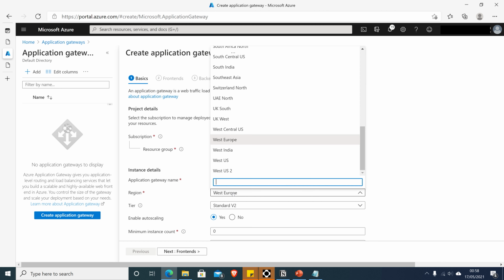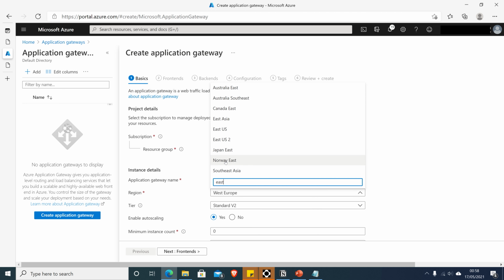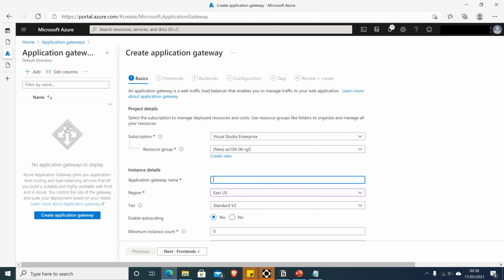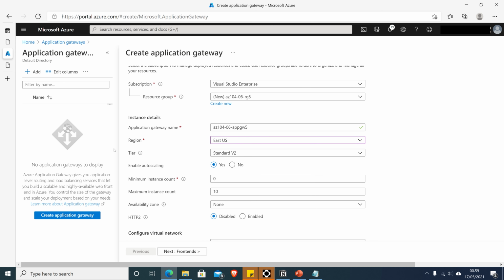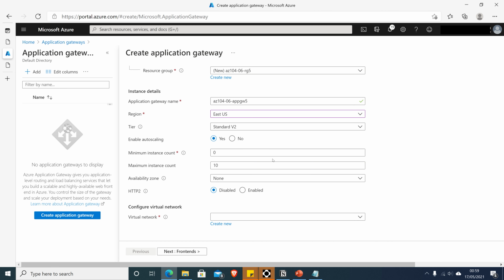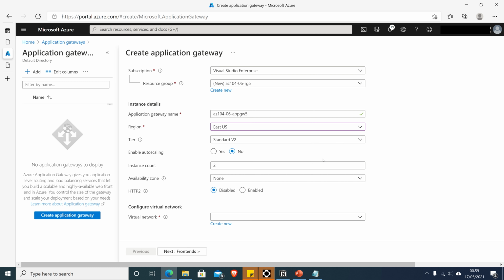Okay, so we'll leave this one in East US. And let's give this a name as AZ104-06-App Gateway 5. Okay, so we leave it here as Standard V2 with autoscaling. No, we leave the autoscaling as none. It's here with HTTP2.